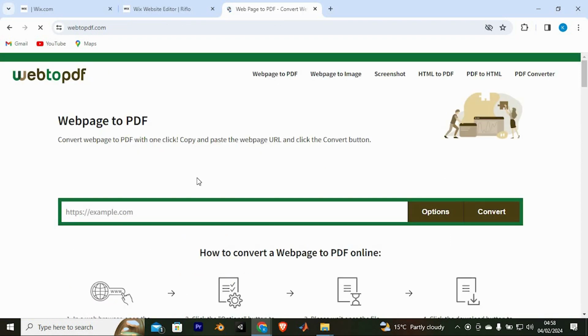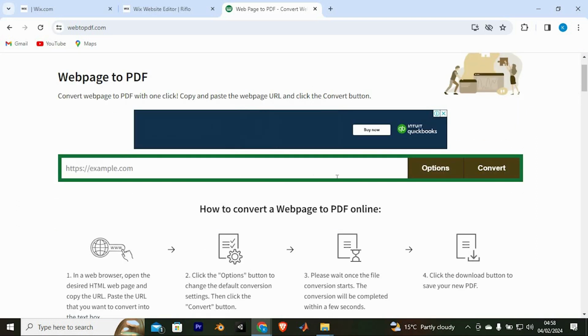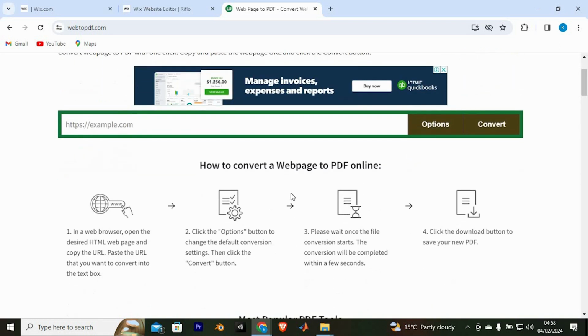In here, you need to paste your link. This will bring you in here. Just paste your link in here. Now go ahead and click on Convert. This will now convert your link to PDF. Thereafter, download the PDF and use it.